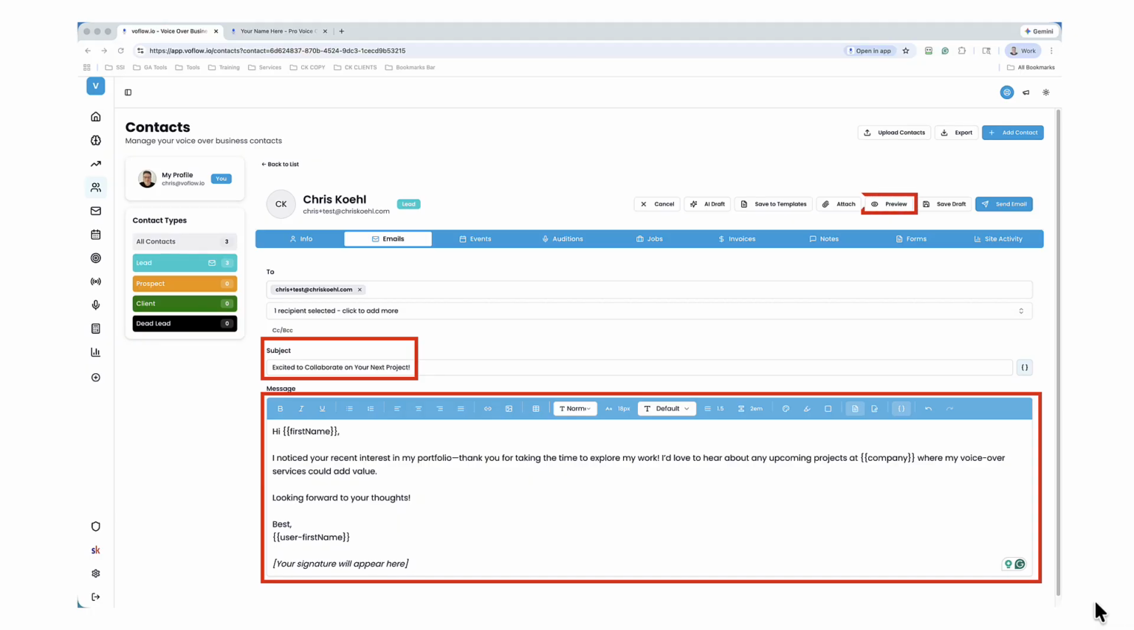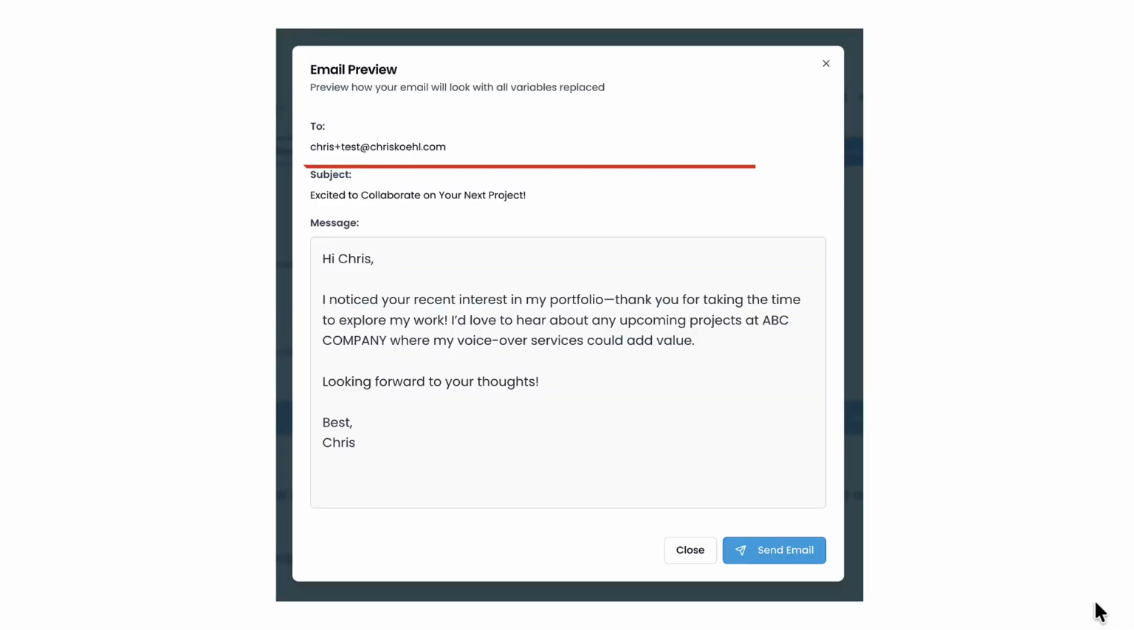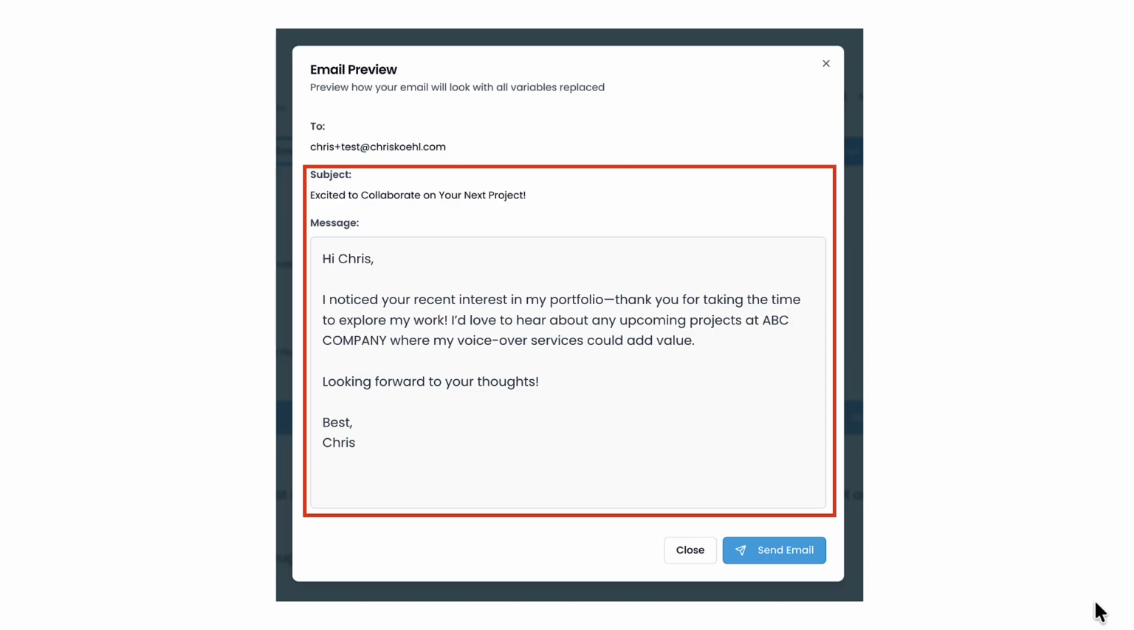And then you can preview the email and let's see what it says. So we know Chris is a warm lead. Look at the subject. Excited to collaborate on your next project. Hi, Chris. I notice your recent interest in my portfolio. Thank you for taking the time to explore my work. I'd love to hear more about any upcoming projects at ABC Company where my voiceover services could add value. Looking forward to your thoughts. Best, Chris. And then, of course, you can send an email.